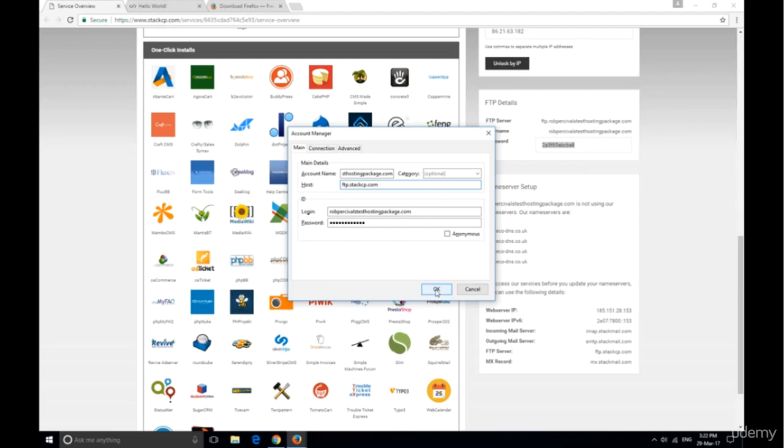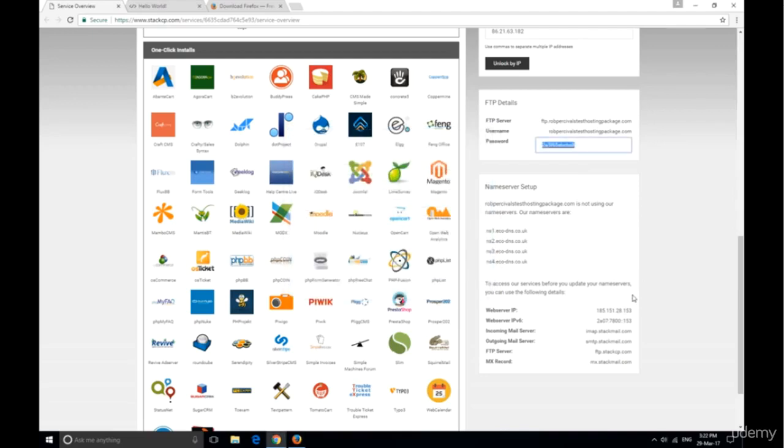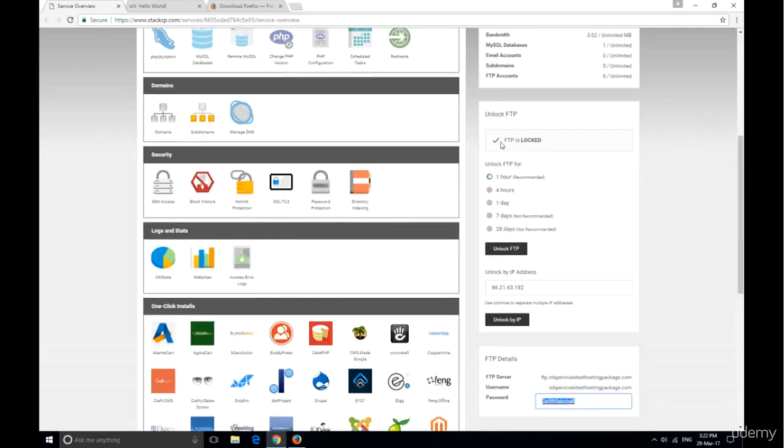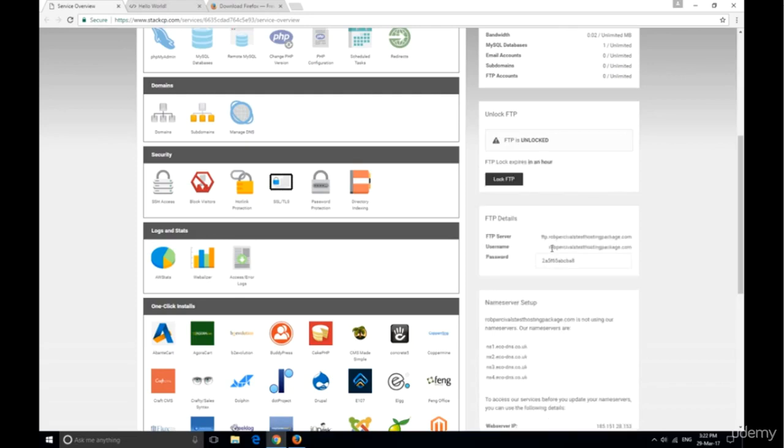Wonderful. Then click OK. One more thing we'll need to do before we can connect is we'll need to unlock FTP. Now, Eco Web Hosting has a security feature whereby FTP locks automatically after a certain amount of time. And that means that someone can't access your files even if they manage to track down your FTP password somehow. So I'm going to unlock FTP for just an hour. Obviously, the longer you unlock it for, the more risky it is, but the more convenient it is.